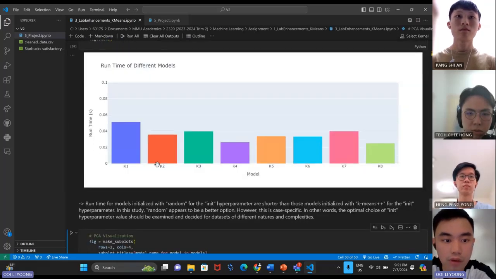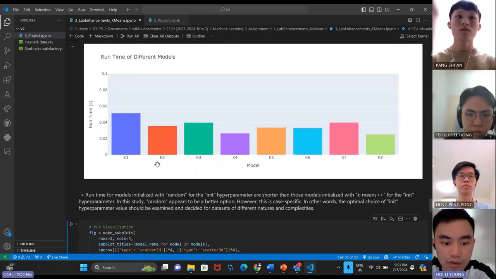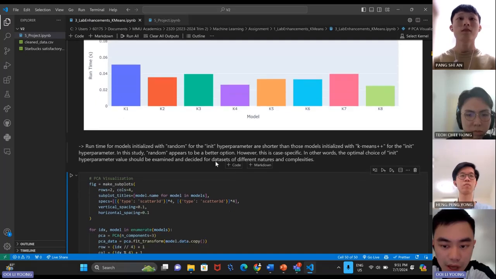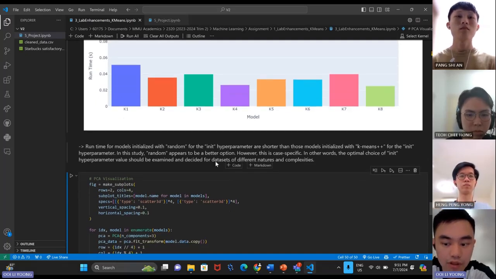In addition, when we compare the runtime of different models, we can see that those even number clustering models such as K2 and K4 have a lower runtime than the corresponding odd number models such as K1 and K3. K2 and K4 are actually using random init hyperparameter values. So this proves that in our case, the optimal choice for the init value is random instead of k-means plus plus.